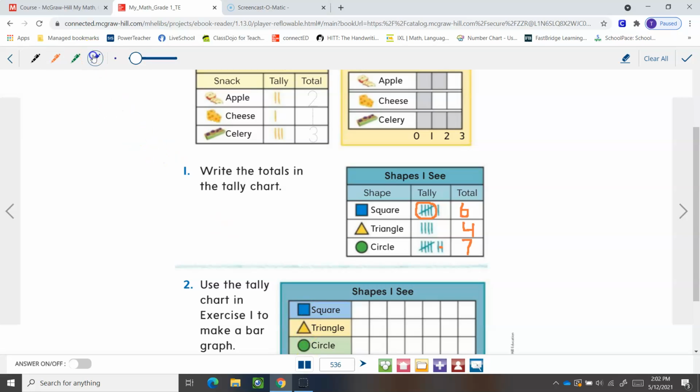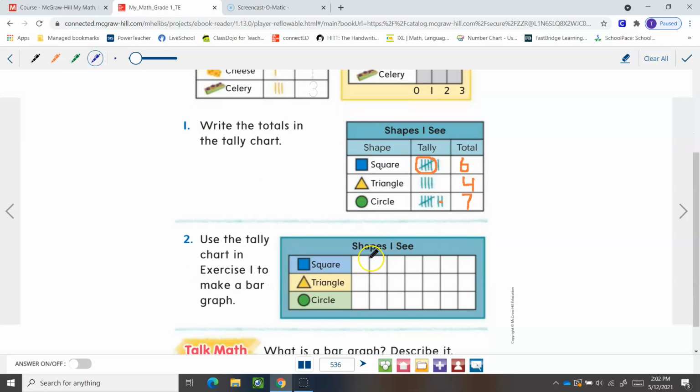So I'm going to use blue for the squares. I'm going to build it based off of my tally chart. So if I have 6 squares that I've seen, I'm going to color in 6 boxes. To save some time, I'm just going to put an X to show that I've marked it. So there's 1, and I'll do this until I've reached my 6 squares. 2, 3, 4, 5. And of course, we want you to go ahead and color in with your pencil, crayon, whatever you may have right there. Go ahead and color in your 6 spots.